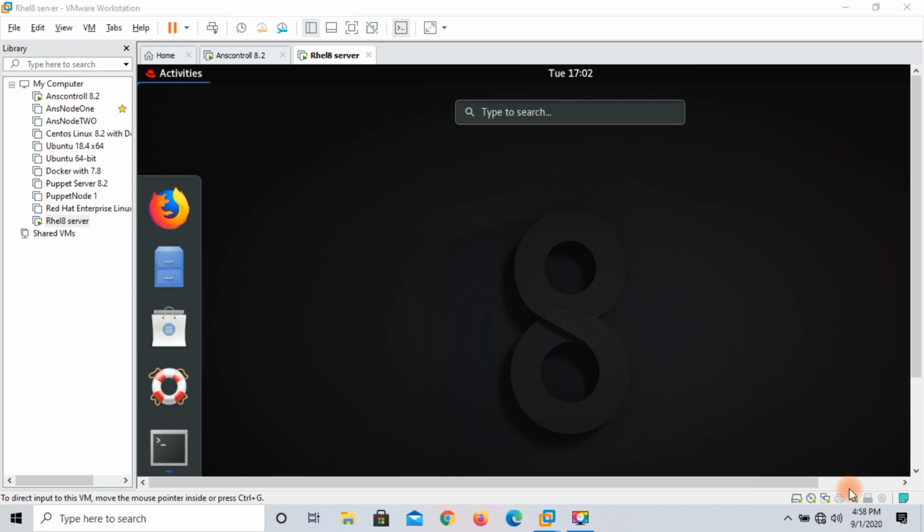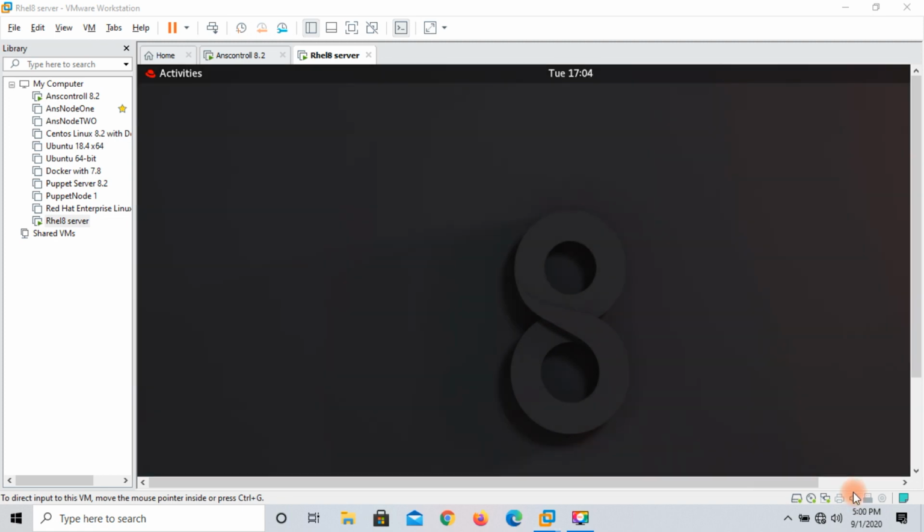Terminal is used to compose output to the user and take input from the user. With the help of the terminal, you can give instructions to your Linux server. Next thing is how to open your terminal in RHEL 8. There are so many ways to open the terminal.